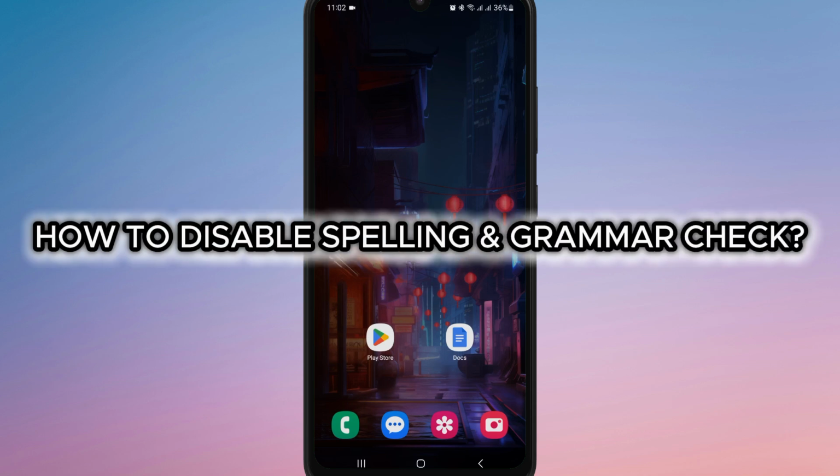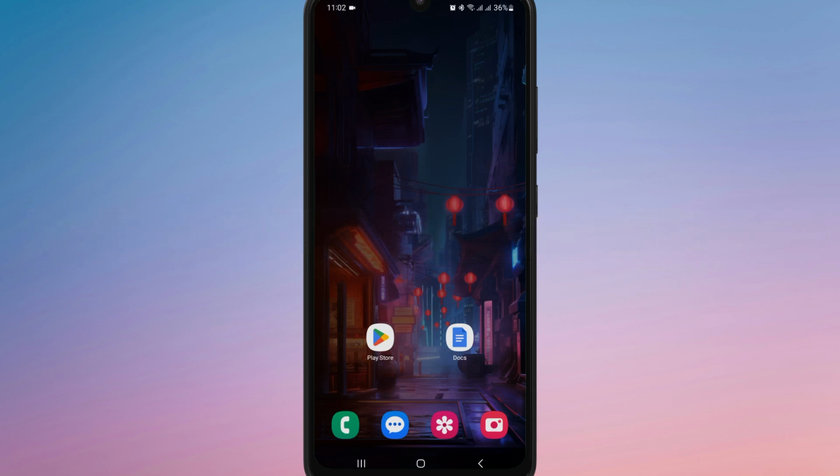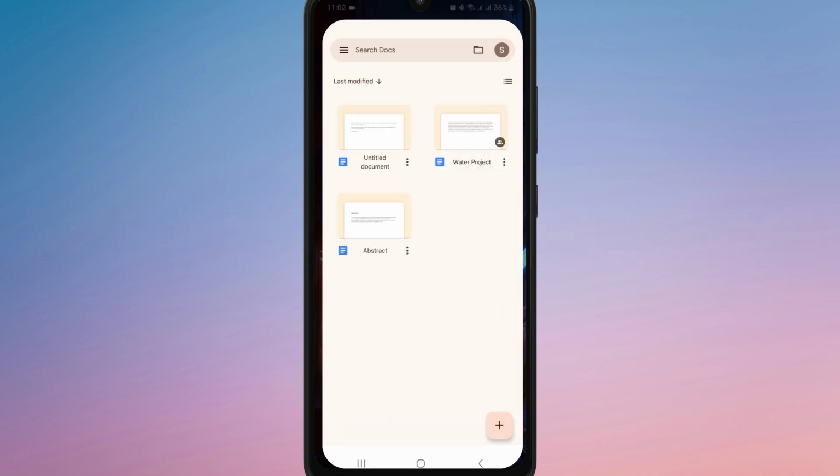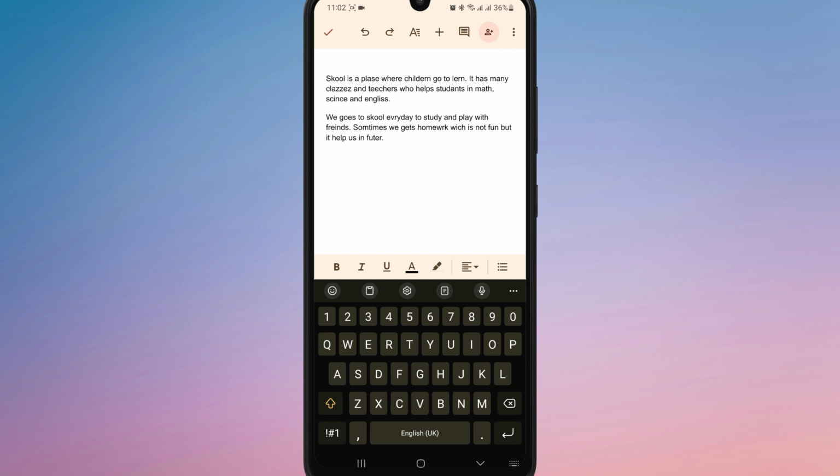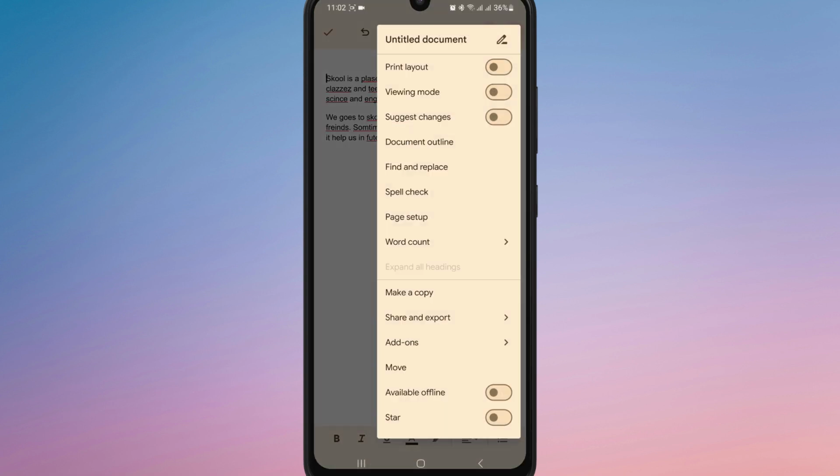How to disable spelling and grammar check in Google Docs. First of all, open the Google Docs document where you want to turn off spelling and grammar checking. Next, tap the three-dot menu icon at the top right corner to open more options. Then, tap Spell Check from the list.